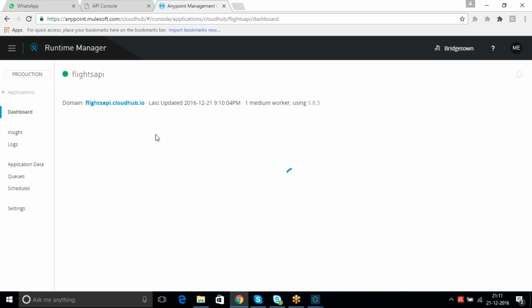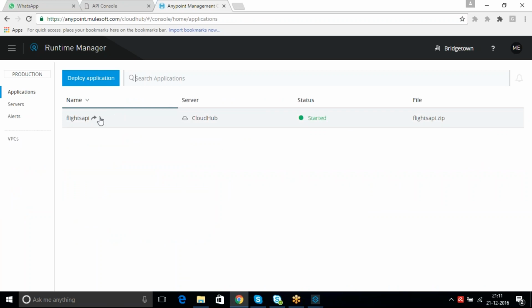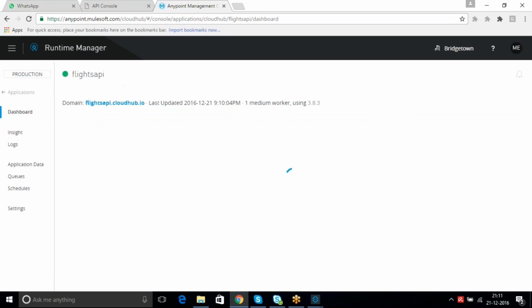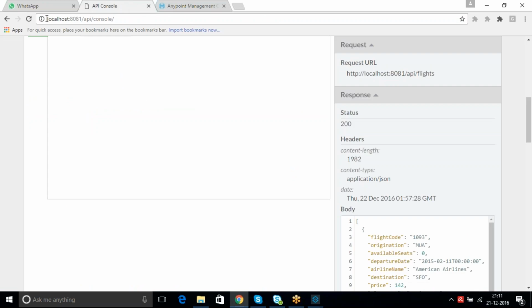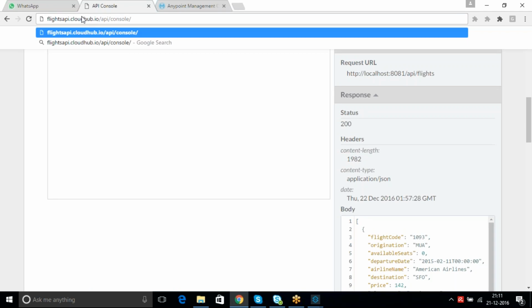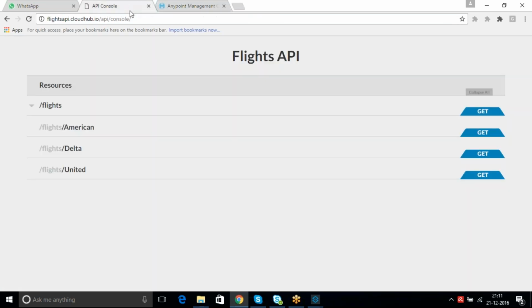Now let's see how to test this application. It's very simple. The way you tested your application, just click on this one once, and you can see this domain. So instead of localhost 8081, replace it with this one. So the same application, you just need to replace the domain. That's it. Now I am able to load this one.